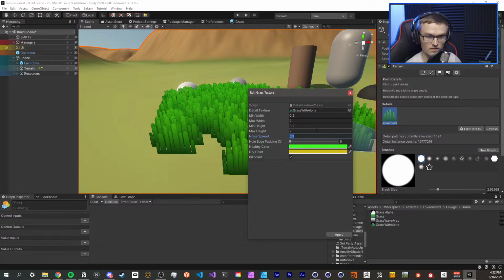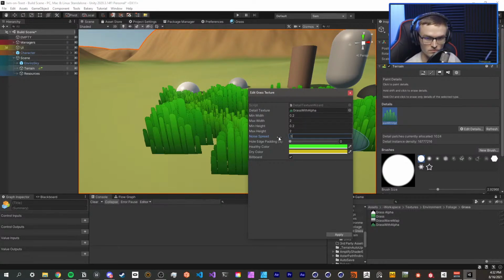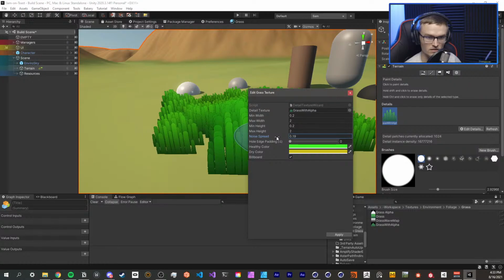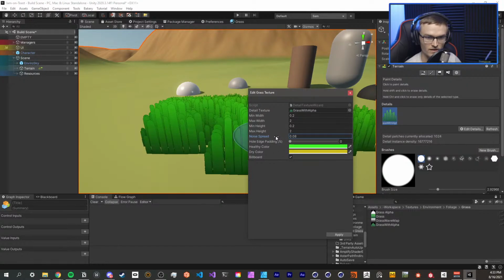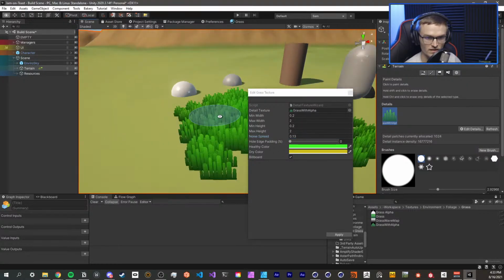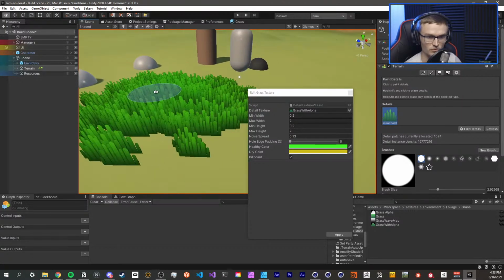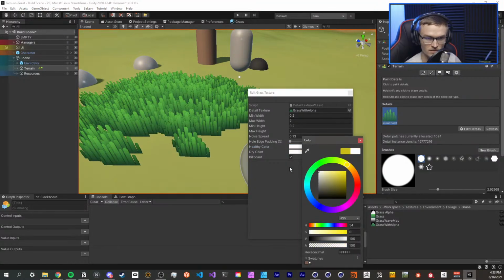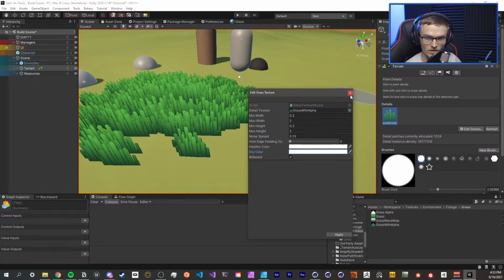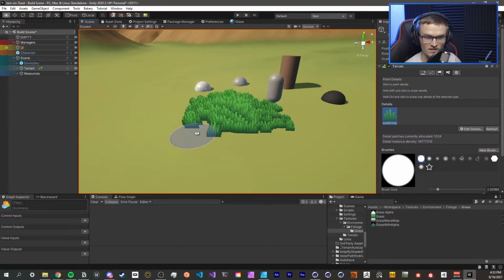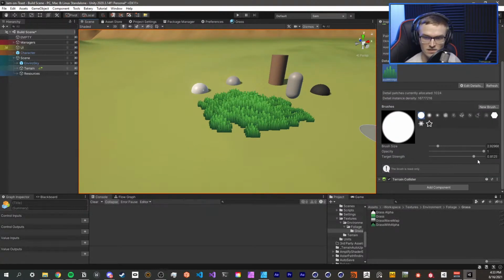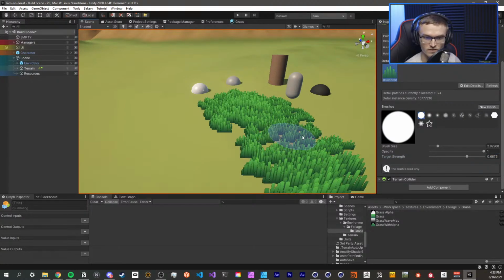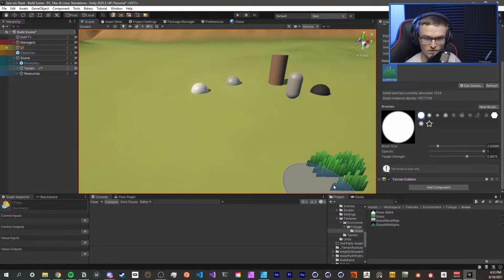Okay, 2.5. Maybe let's adjust this a bit. Kind of like the idea of having a little bit more of like visible noise, if you will. And then these colors are absolutely terrible. We are not going to adjust those like that. All right, and then these are painting too often. Do I hold shift to remove? Okay.